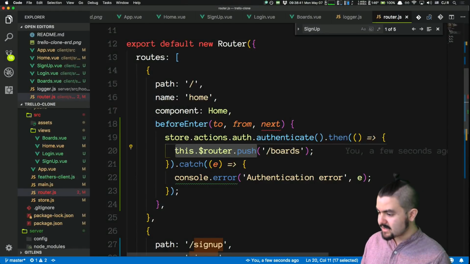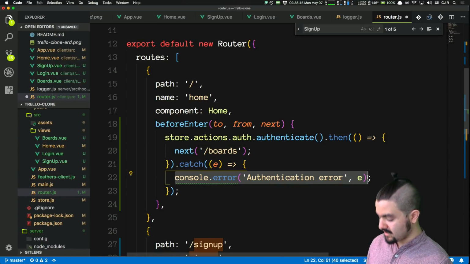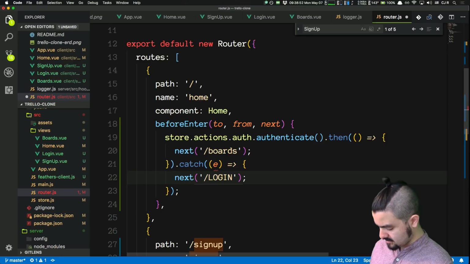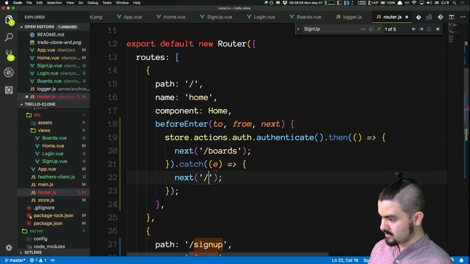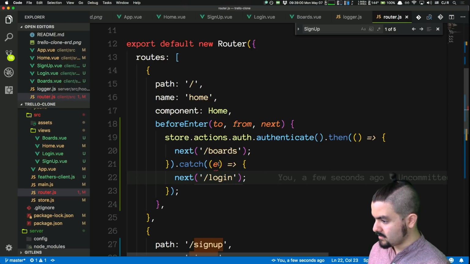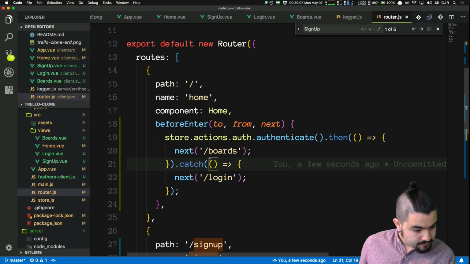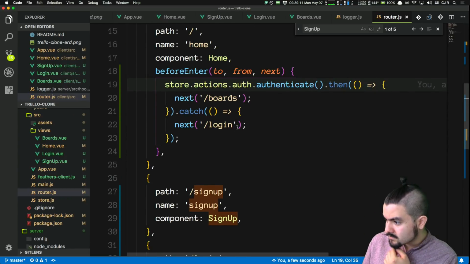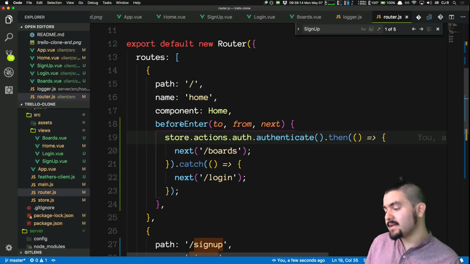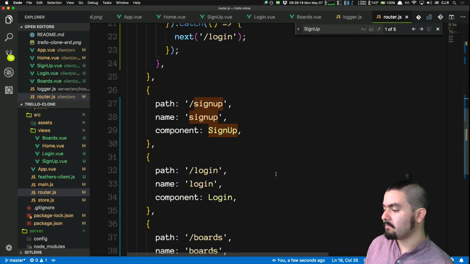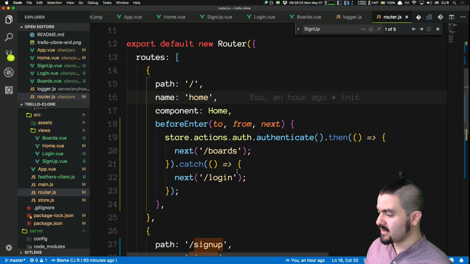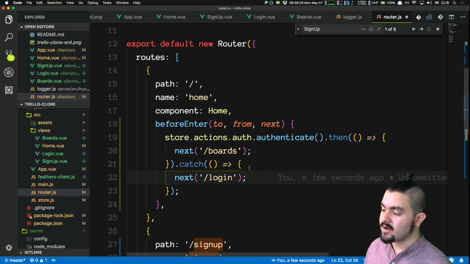Okay, so what Kaizen is saying, I can do next boards, and then if it failed to log in, then I can do next to /login. And essentially, if I'm doing it this way, then the home page is just there to decide to redirect. I'll probably have to put a sign up button on the toolbar or something like that. Let's see if this works though.